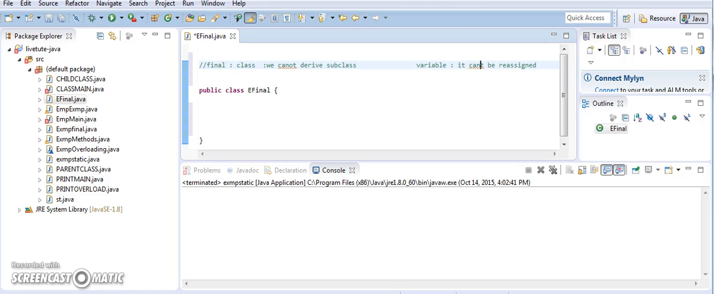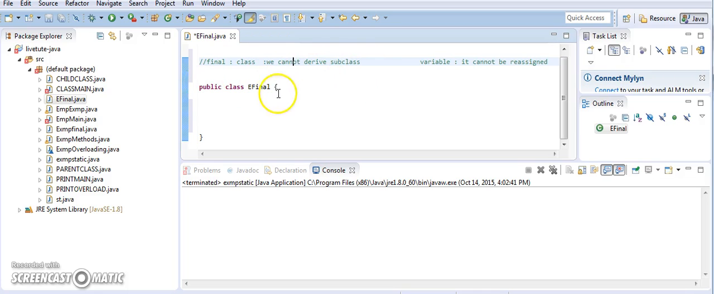Whenever you use the word final before a variable, it cannot be reassigned. Whenever you use the keyword final before a class, we cannot derive a subclass. The meaning is very simple. Now we will see how this works with an example.